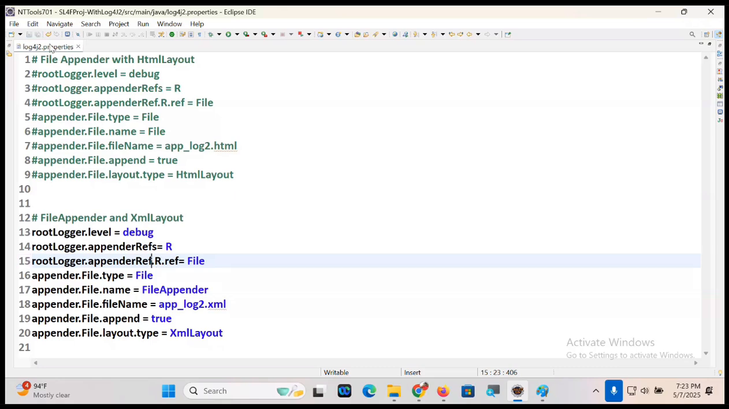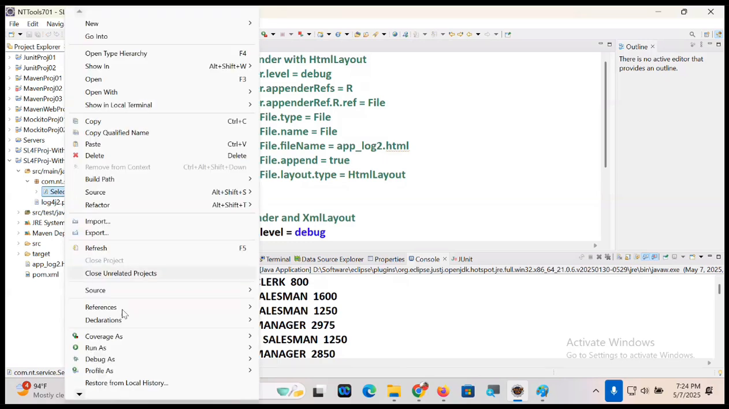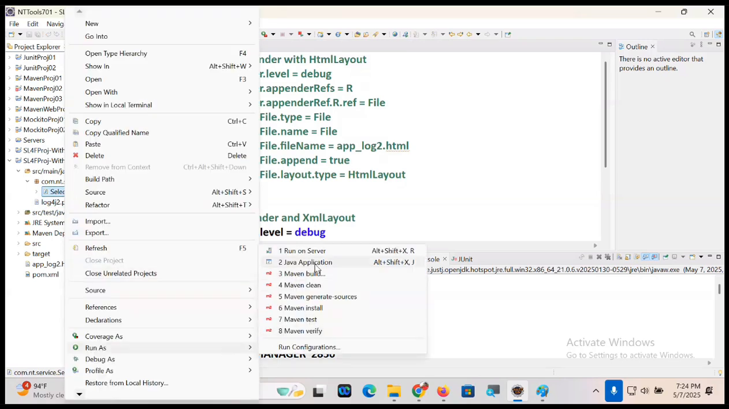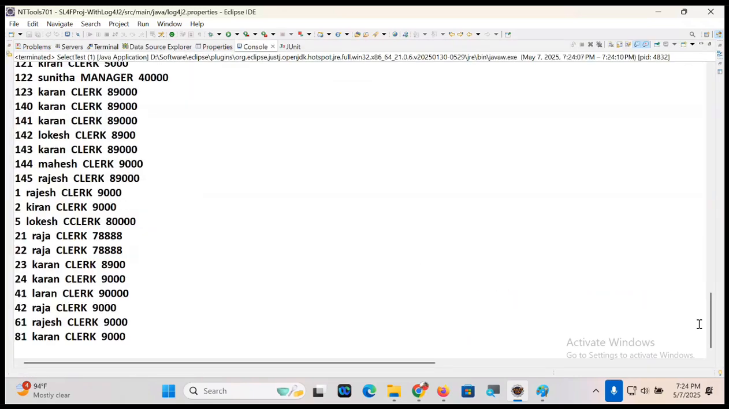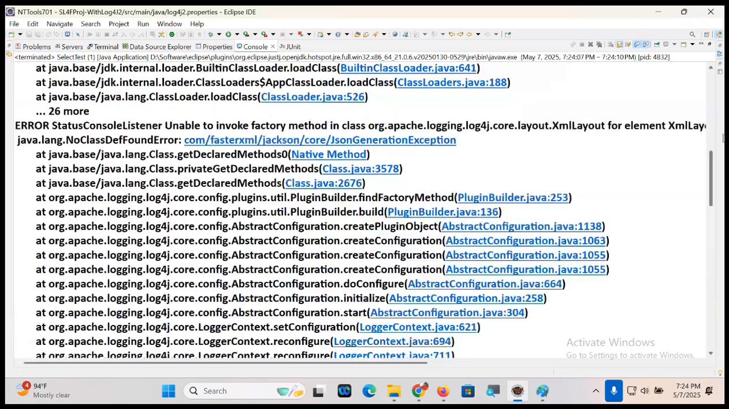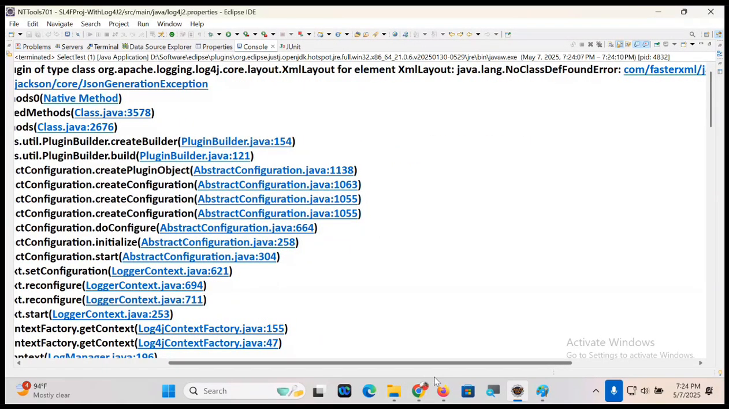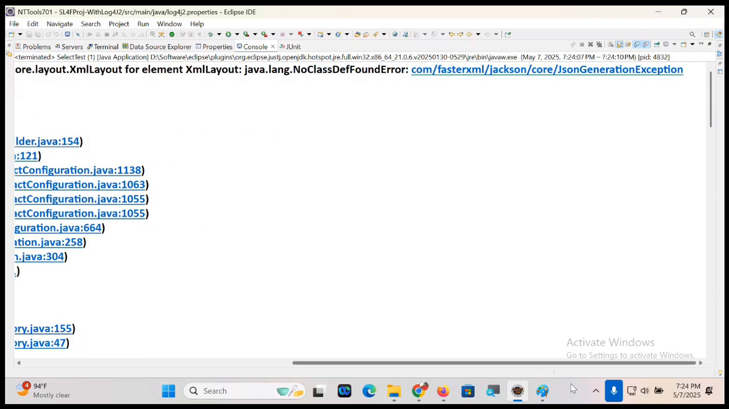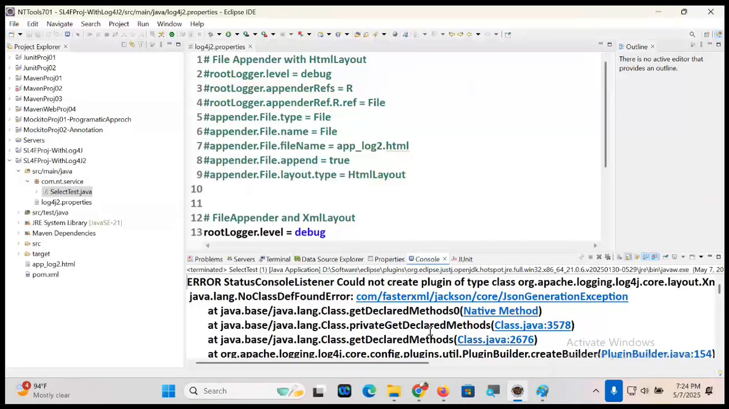Okay. Let's run this application, guys. Select test 2. Application output comes on the console. Oh, what's the error? Let's rectify the error. Class not found. XML layout, could not find plugin. No class definition, JSON generation exception.